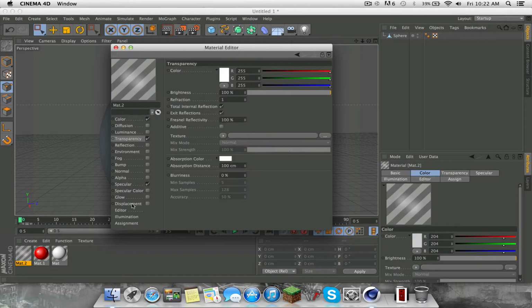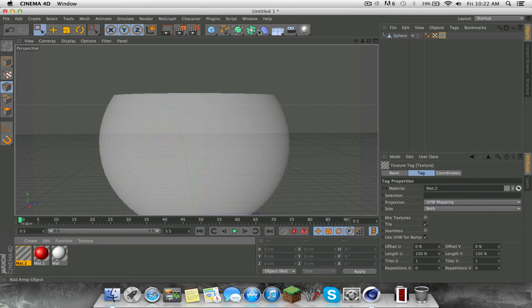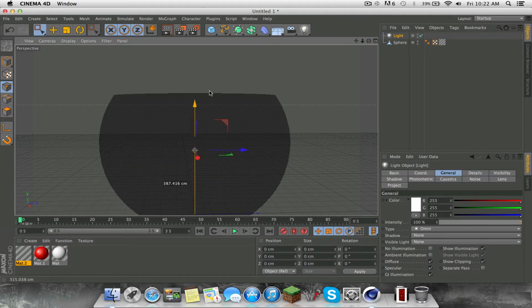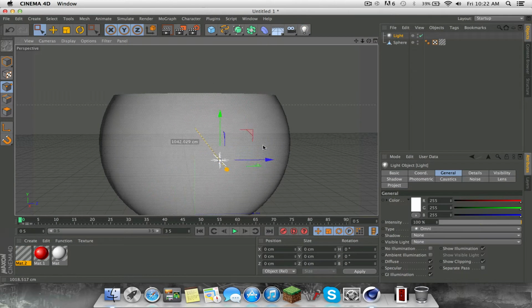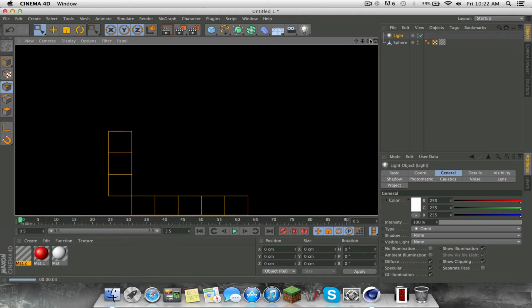Now we're going to go to New Material, and just add Transparency, check off Specular, and this will create for us basically nothing. Well, it looks like nothing. So let's render that, and we see nothing. That's what we wanted.